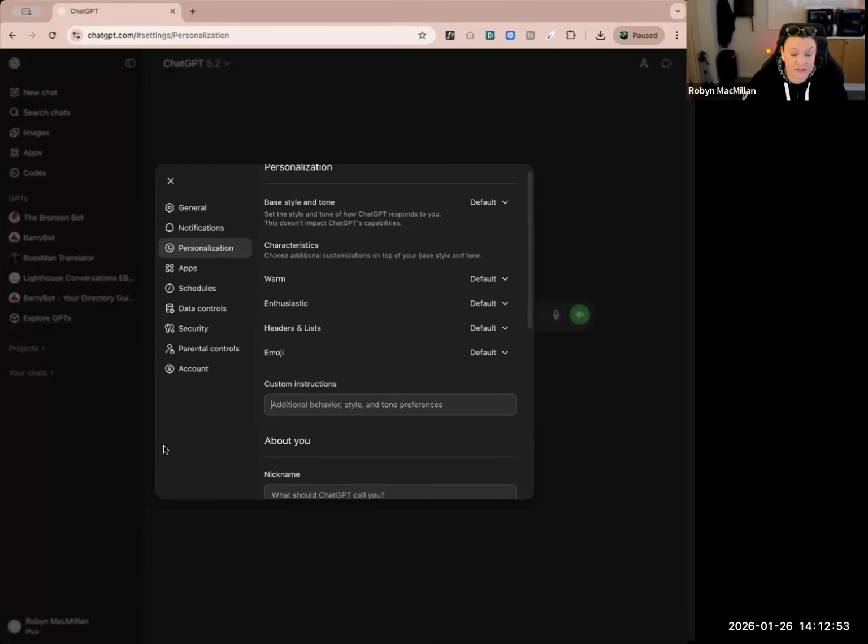These instructions don't replace what we're going to be creating today. So they don't replace a custom GPT, but they support it to give us the answers that we are looking for in the best kind of way.